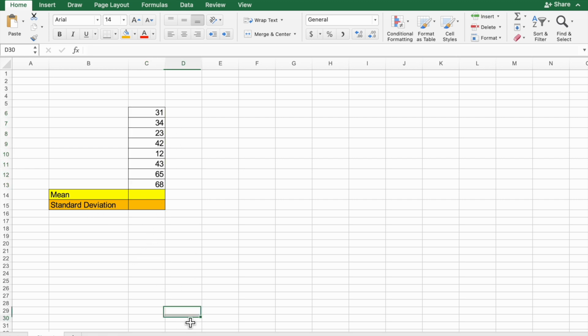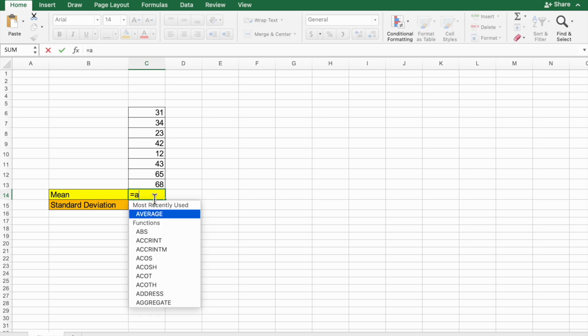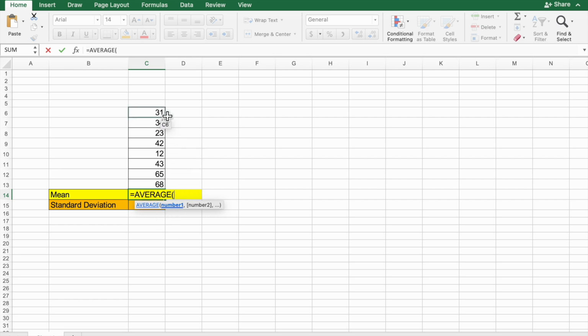So first we will find out the mean. What you have to do is press equal, then type average. This is average. Then you have to select all the numbers. Now close the bracket. This is the mean of these numbers.